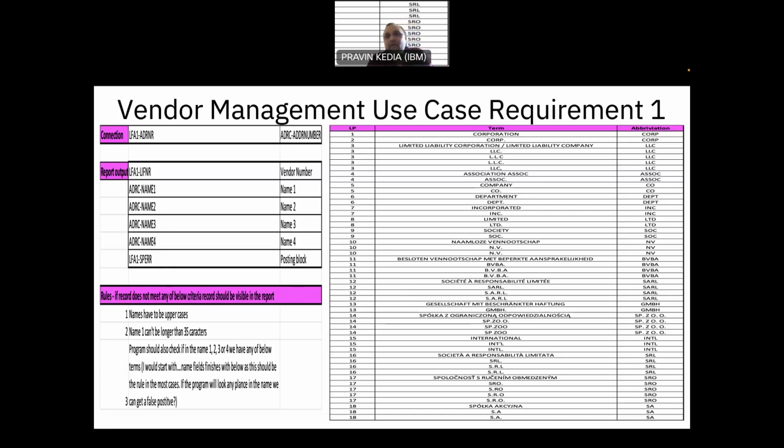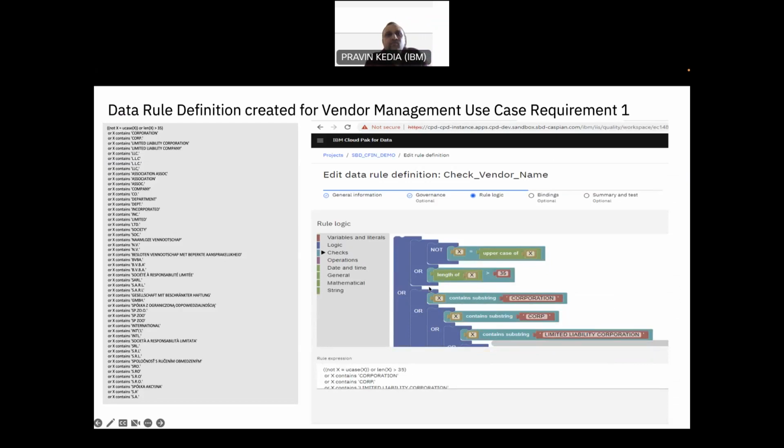First, we got a requirement from the customer that anywhere corporation is maintained, we should say corp. Limited liability corporation should become LLC. These are some of the tools that we want to use for standardization of data. And we created a data definition rule.